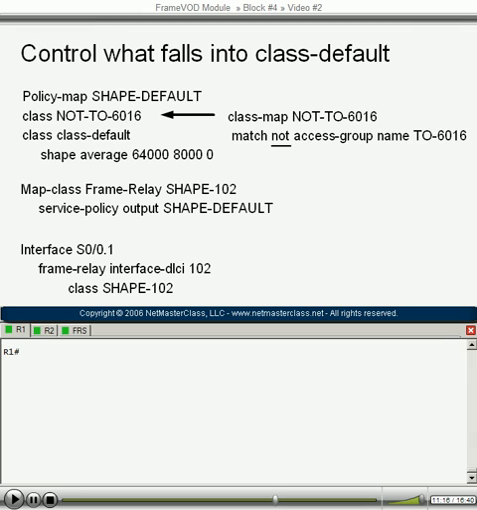We want to shape only traffic that does match class 6016. We can get this traffic by itself in class-default by creating a class that matches everything but this traffic. This is the power of the match not command in the class map syntax. All traffic other than the targeted traffic will match our class not-6016. This will leave only the traffic that does have destination port 6016 in class-default. This logic may seem a little tortured, but it is in fact widely used.